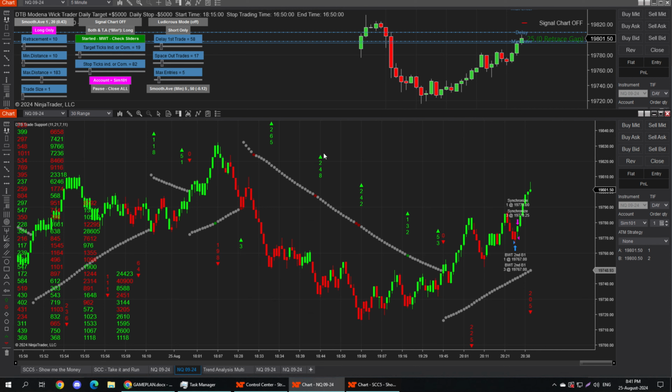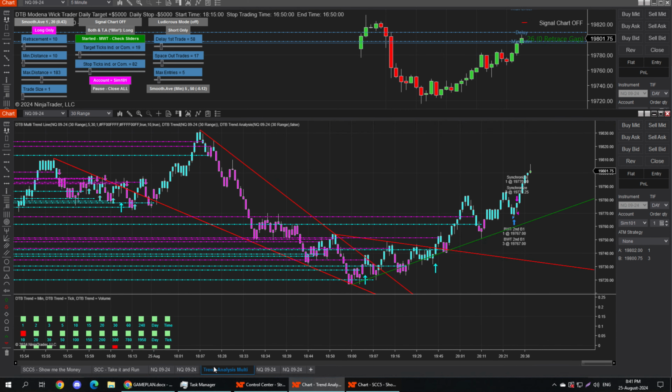I know you're seeing lots of numbers over here. These numbers are just the tick distance of that dot away from price. That's what those values are. And I think you can disable them if you wanted to. So you can look at multiple signal charts.